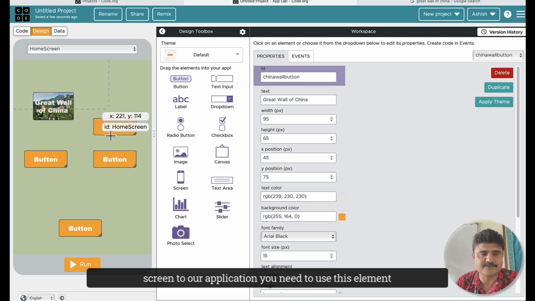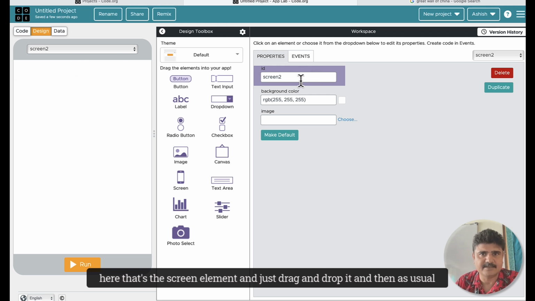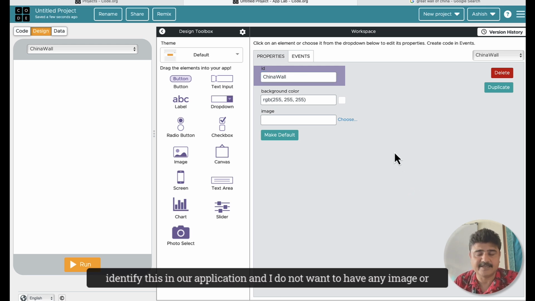To add a new screen to our application, you need to use this element here, the screen element, and just drag and drop it. And then as usual, the first thing we will do is change the name of the screen so that we can identify it in our application. I do not want to have any image or background color, or we'll see later.